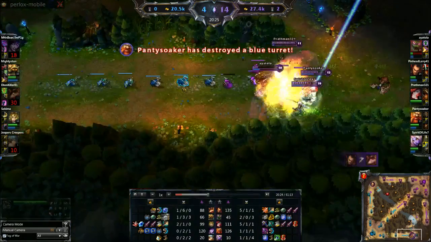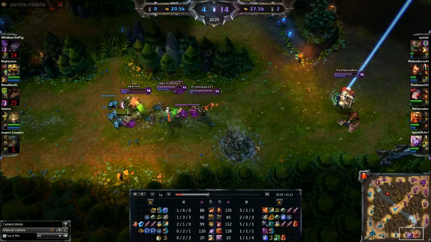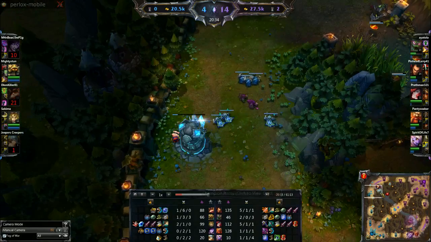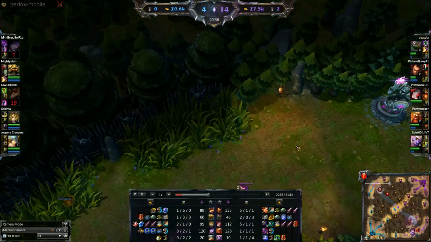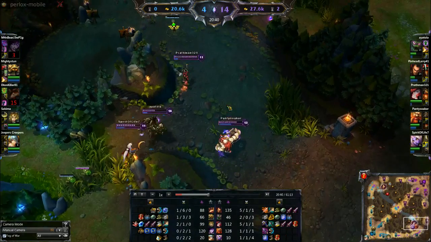So yeah, split pushing can be really powerful if you have someone on your team that's fast and has high mobility and high damage. Say someone like Master Yi, he can be running all over the map, taking down towers all by himself as the rest of the team just distracts. But you got to play it right.